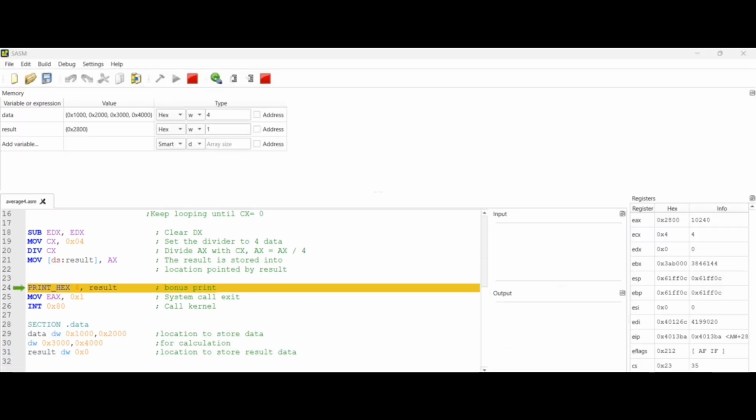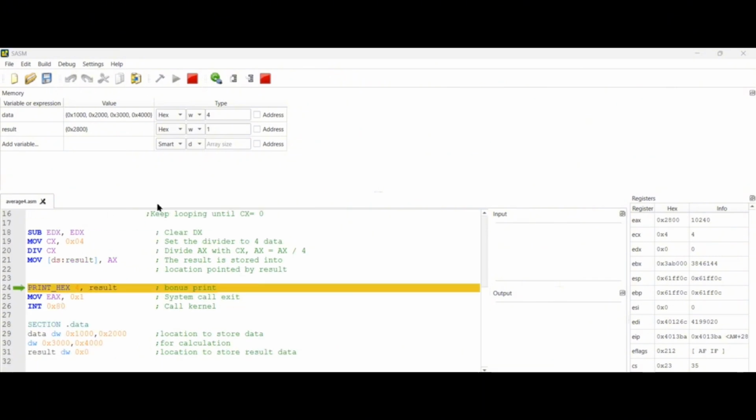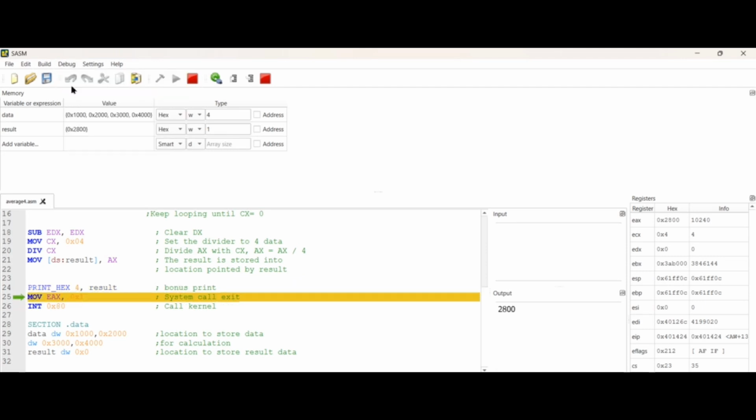So for the bonus task, I'm going to print out the result into the output window here. So now I am using the print hex macro command, which is print hex for result and print, and also I included the include io.inc for me to print the result in the output window. So now when I click step over, here you go. You can see that the result from the memory window has already been printed in the output window here.